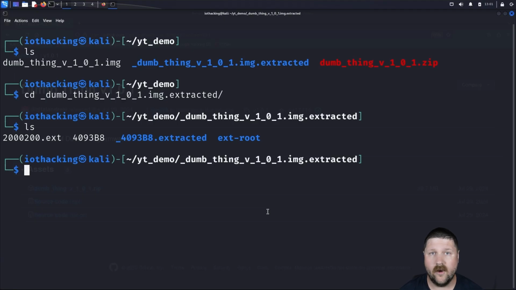The default, if Binwalk is not able to identify the name of it, is that it will give the actual address location. That's why we have these addresses here. The thing that we're most interested in again is the root file system, which is ext-root. In this example, it's using an ext file system. However, you'll commonly see a lot of other unique file systems like squashfs or jffs2 being used, and Binwalk can usually handle extracting those as well.